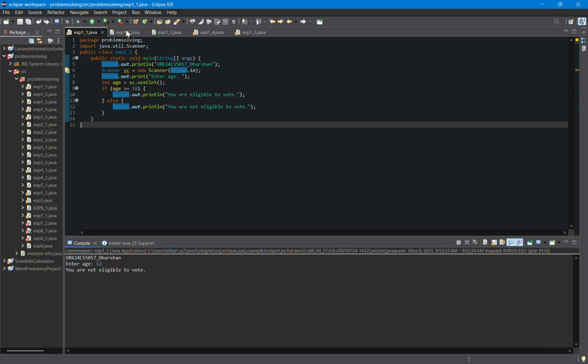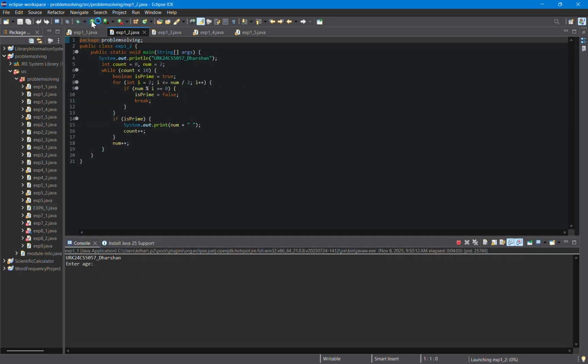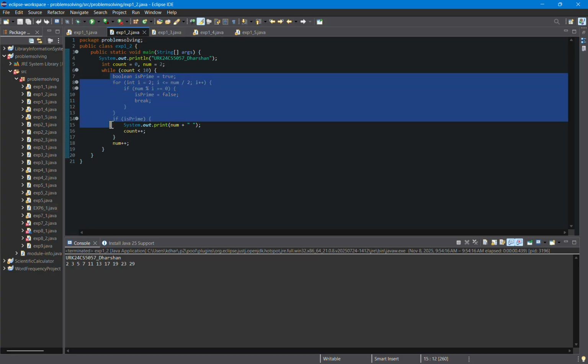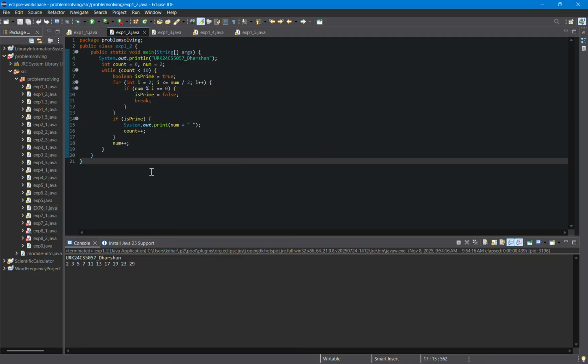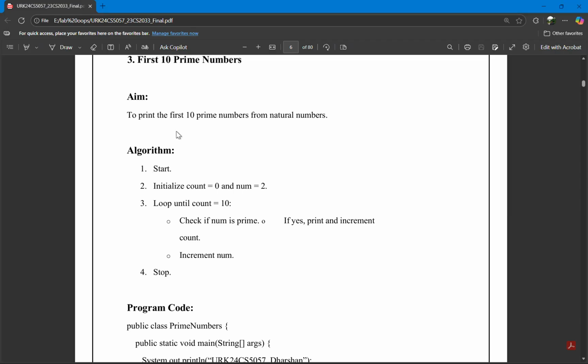I have already done the code. Let me run this code. The first thing is we are initializing the count as 0 and num as 2, and using the while loop it will work till there are 10 prime numbers, till it achieves 10 prime numbers. And here the num increments for each and every loop. That's all about this program. It prints all the first 10 prime numbers. Okay, let's move on to the next program.